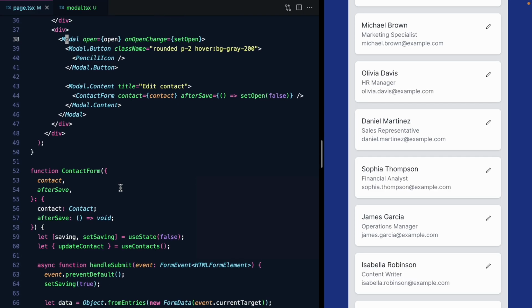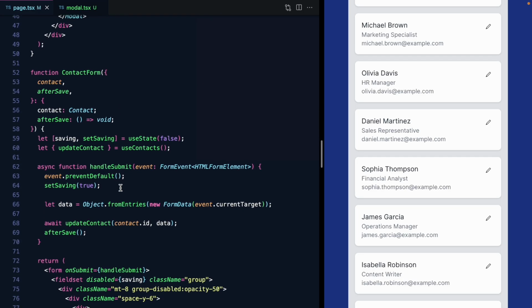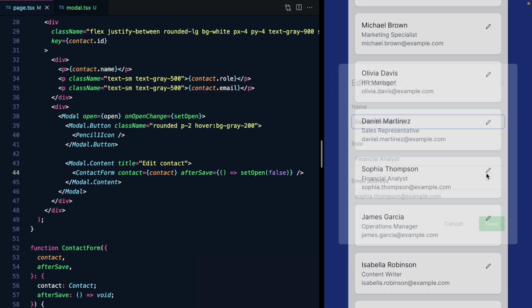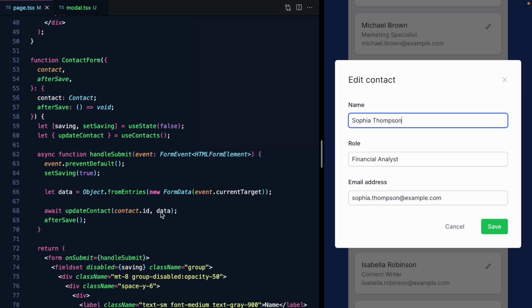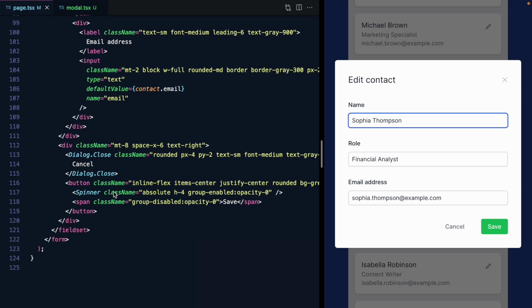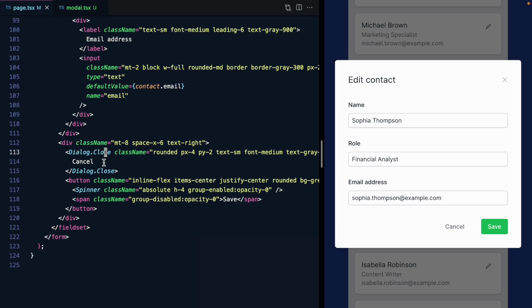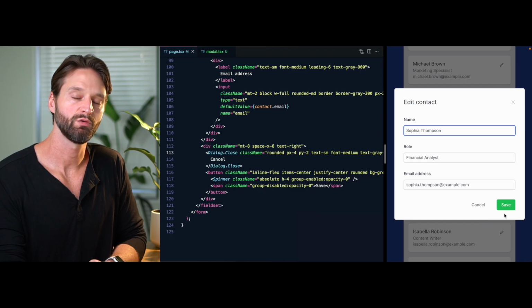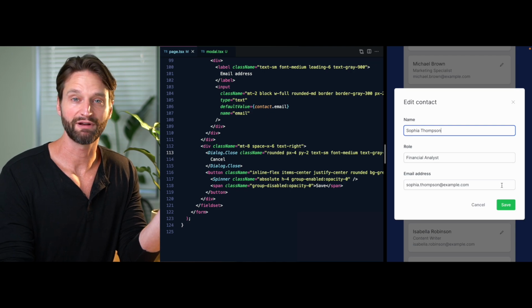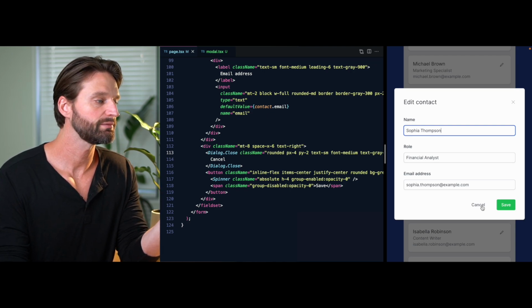Now, before moving on, there's one more thing I want to point out. We're going to see that our modal is rendering this contact form, right? So if I click edit, we're going to see the contact form. And if we look in the contact form, we're actually going to see down here this Dialog.Close button. And this is for the cancel button, which is part of the form. We didn't bake that into our dialog because we might want to let people render dialogs without a cancel button. It's really part of the form.